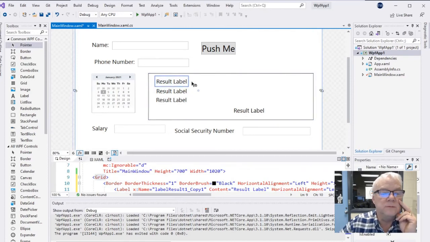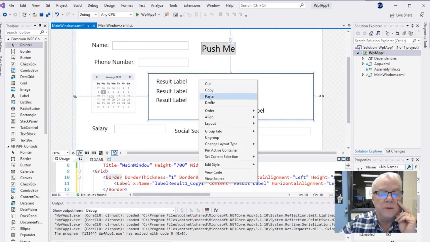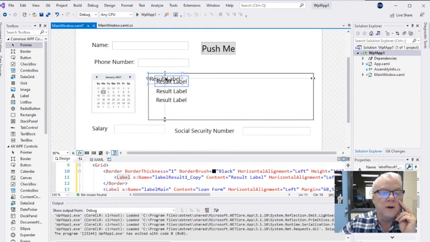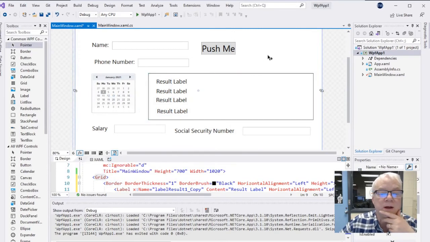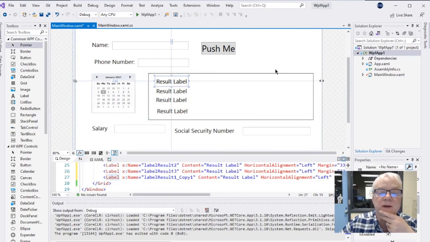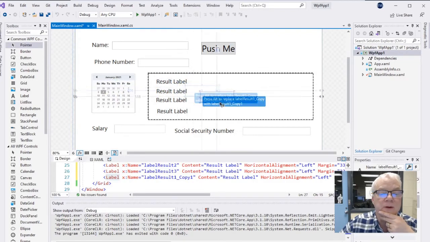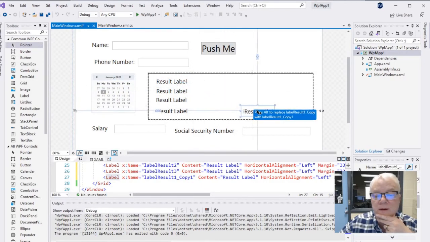Uh-oh. Paste. Oh, why is it continuing to paste this fourth one? It doesn't want to give me another one. All right, click out of here and say paste. There we go. There's my fourth one, and we're going to use that one for the date.